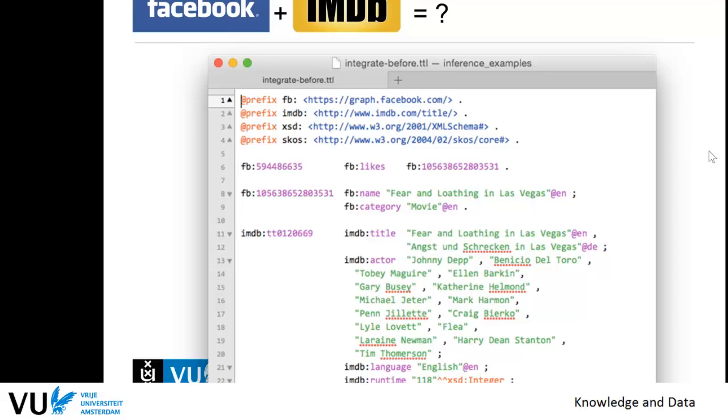So the first naive thing is that you just put them in one document, and then you have Facebook statements. So the Facebook object likes another Facebook object, and this Facebook object is described by a name and a category. And you have another object now from IMDb, and basically you see when you read this, Fear and Loathing in Las Vegas, that it describes the same object, but IMDb cannot know this. Maybe you can look at this data set, and a computer program cannot know this.